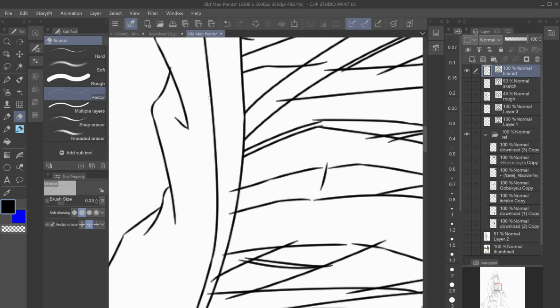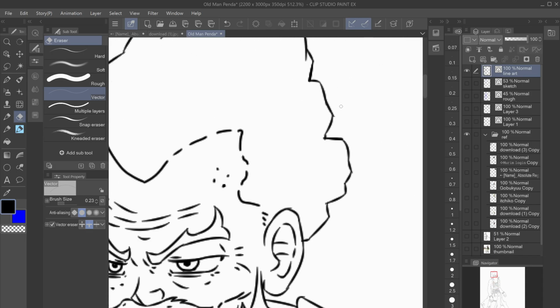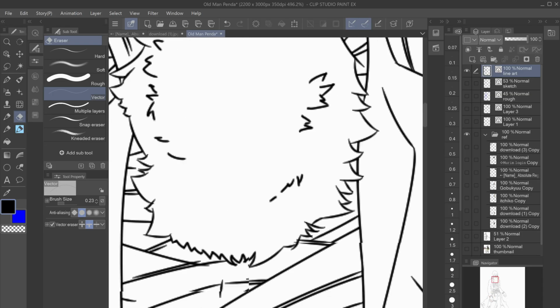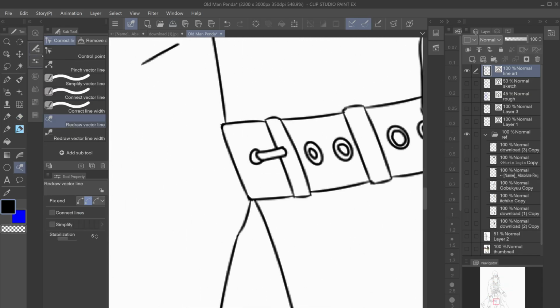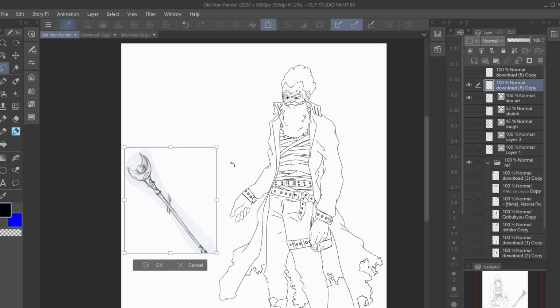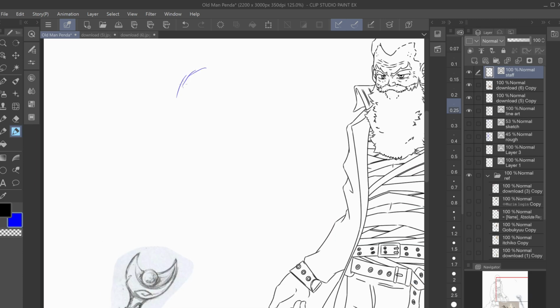But here we go. This is the character design for Old Man Penda. Just cleaning up my lines here. Like I say, I use vectors, and it makes it a whole lot easier to clean up your extra lines when you're drawing. You don't have to get super close and do detailed erasing. But yeah, hope you guys enjoy this. Oh yeah, I forgot. Here his wand, or his staff.